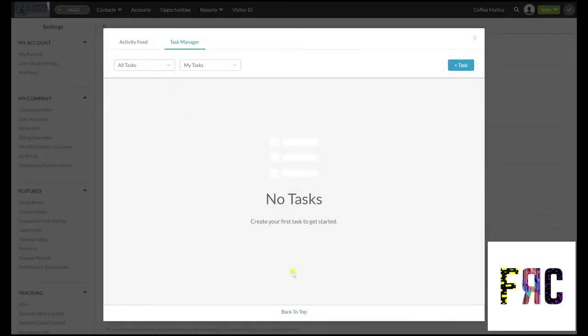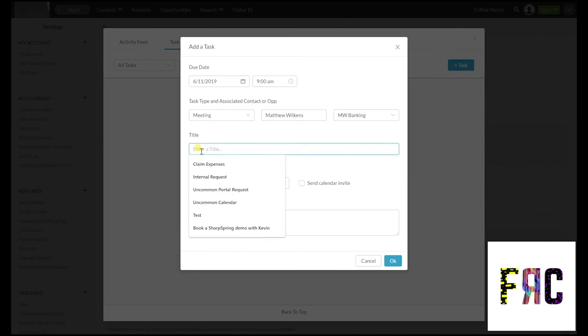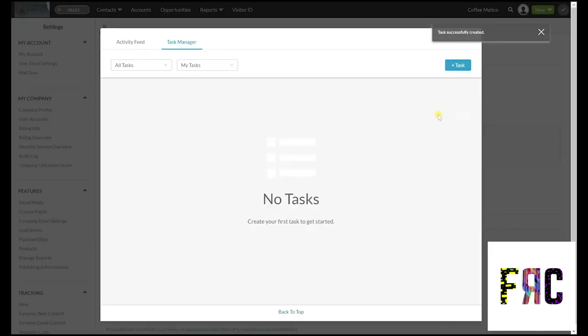This little check mark here, if you click on that, it brings up the task manager. So you can see all the tasks that are assigned to you, and you can also assign tasks. So you can pick a date and a time and a type. So let's say we're going to call a meeting and it's regarding this customer and his opportunity, and we're going to talk about negotiation. And I'm going to assign it to Bob Smith, and I'm going to send him a calendar invite. And I can write, and okay. So now we've assigned him a task. So that's where you do that.